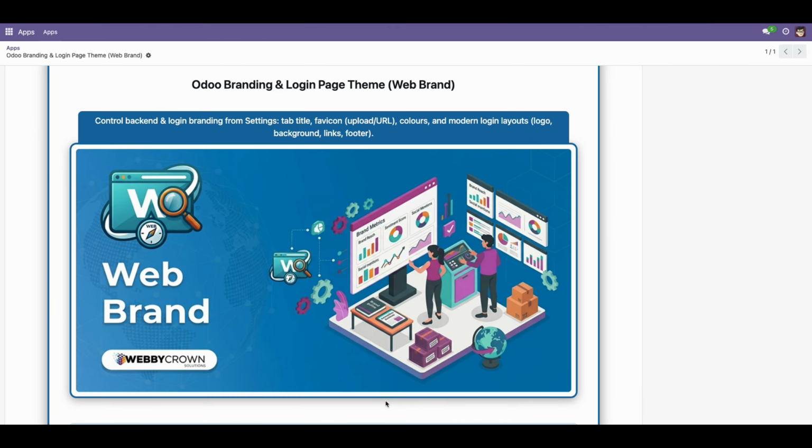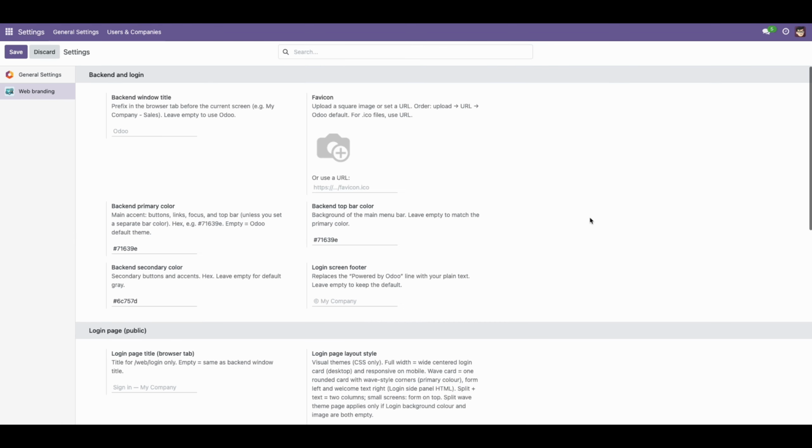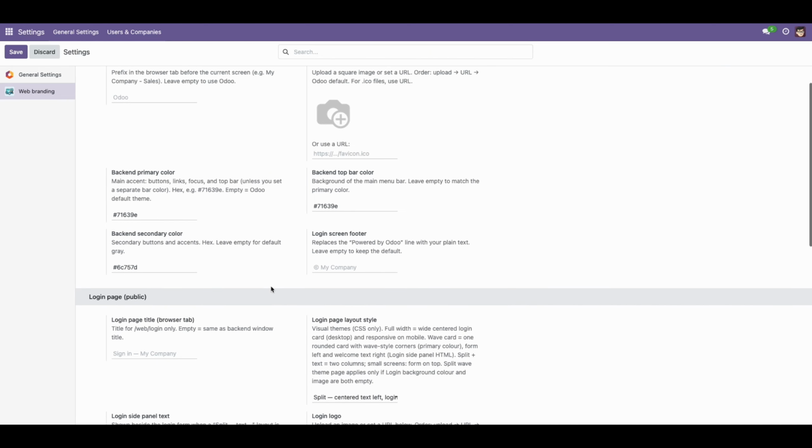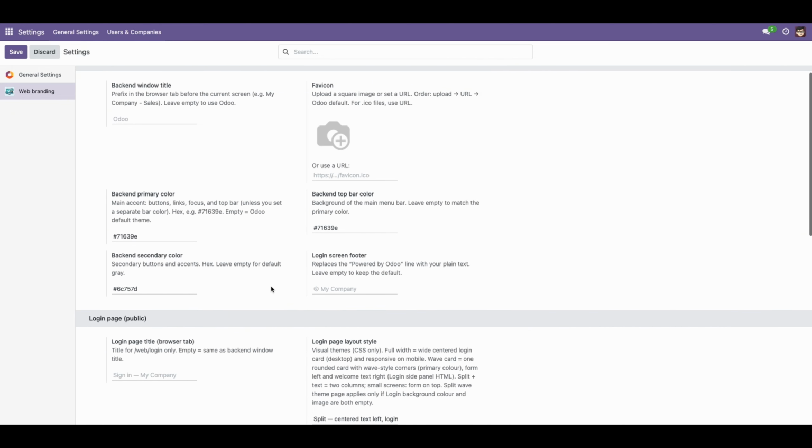From the top menu, open the Settings application. In Settings, locate the Web Brand/Branding section. The exact label can vary slightly by version. This is where administrators manage branding parameters that affect both the backend web client and the login page.